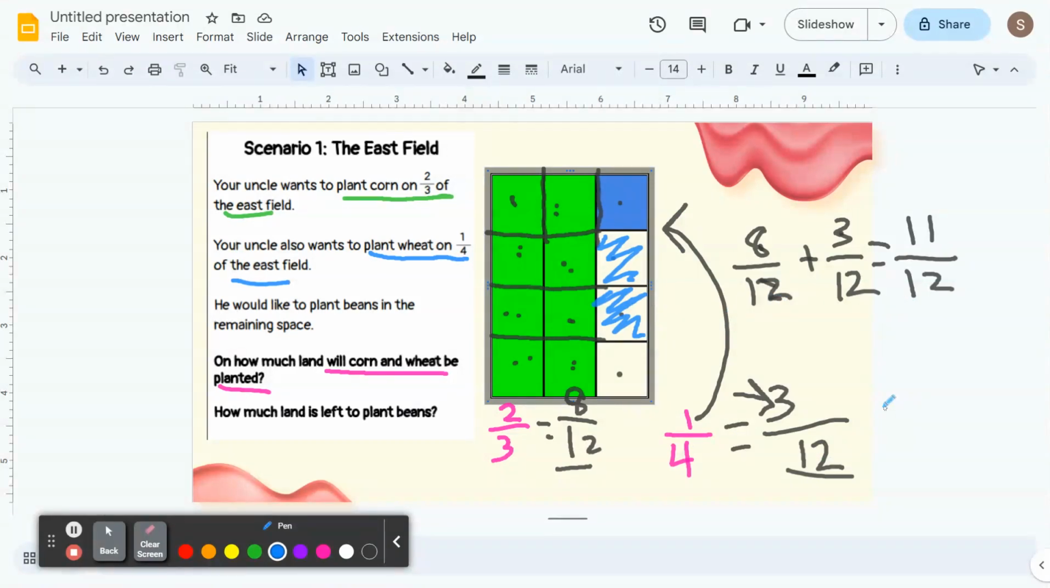So now I can go ahead and combine as usual, or I can count. I have 1, 2, 3, 4, 5, 6, 7, 8, 9, 10, 11, 12. So I have 11. Oh, I'm sorry. I have 11 shaded pieces out of 12 parts. So over here, how much land will be planted with corn and wheat? We have 11/12. Now, how much land is left to plant beans?